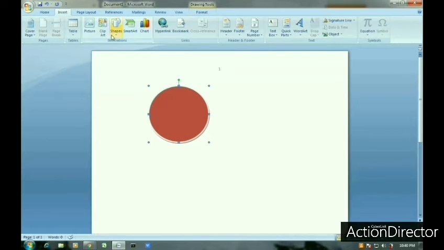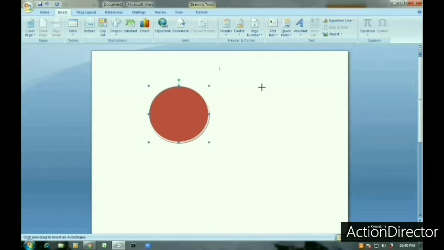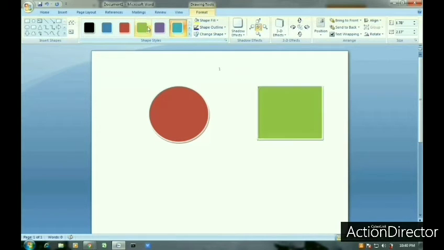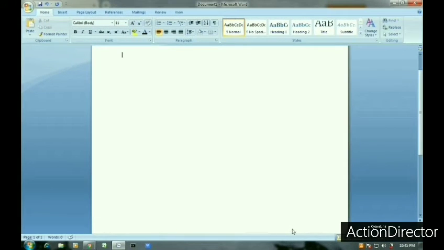Suppose you want to add a rectangle. You can select here. Fine, now here it is a rectangle. You can add different colors to the rectangle. So okay, you have already learned how to insert different types of shapes and how to make them colorful.